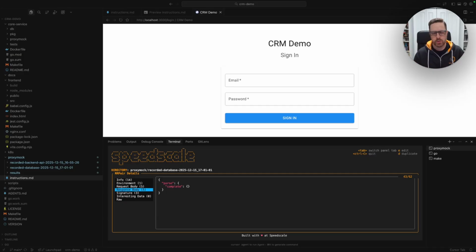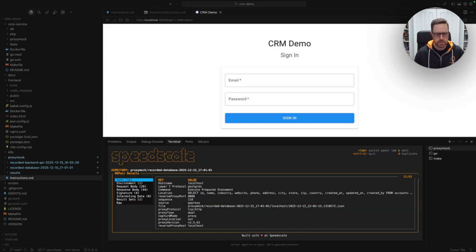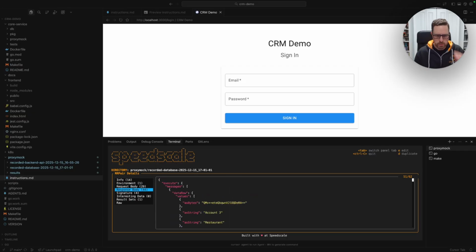So a lot of times when you're doing an insert, you don't get an interesting response. But if you do a select, you should get an interesting response. So if you do a select on this execute prepared statement, the response body has the details about account 3 that we added. These blanks are an indication of probably null values from the database, which is pretty normal.